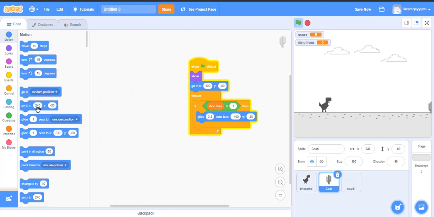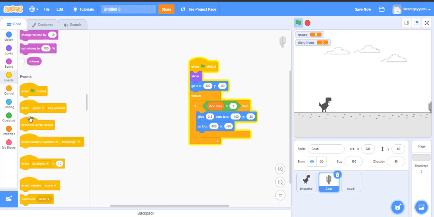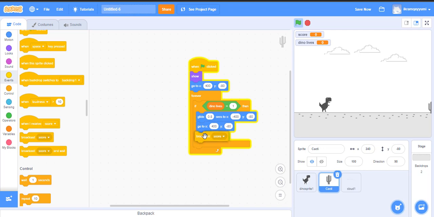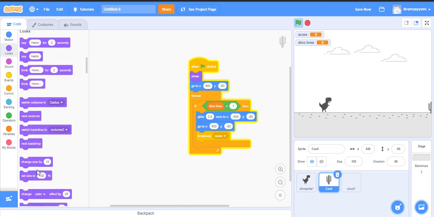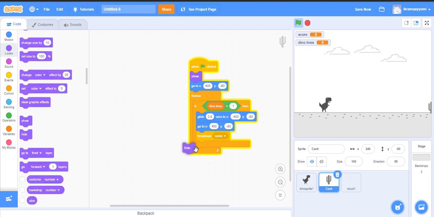And then after that, what do we do? When he arrives at that place, we send him back to his own position. Yeah, we tell him to go back to 400. After going back to 400, what do we do? In here we will do the broadcast so that we can get the score. I've already made score, and after that I will make him hide. Okay, I will make him hide so we cannot see him.